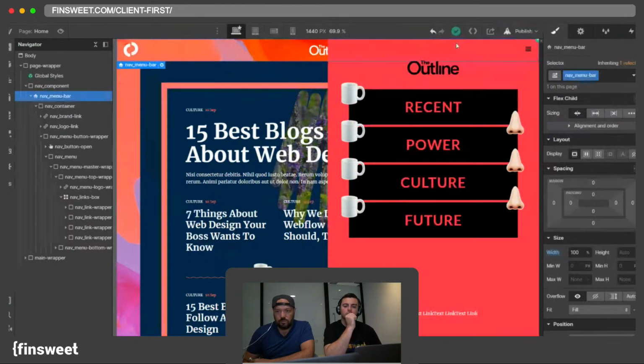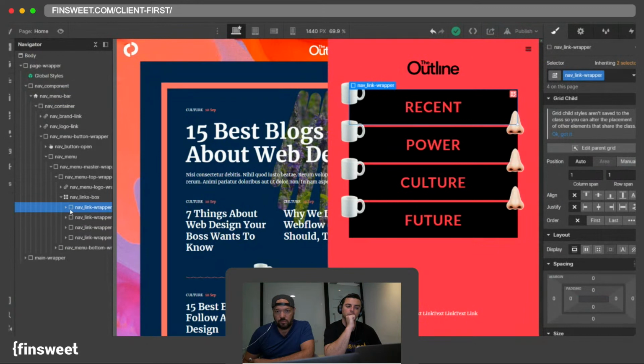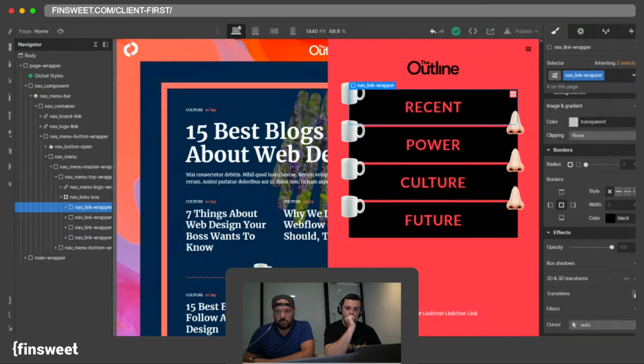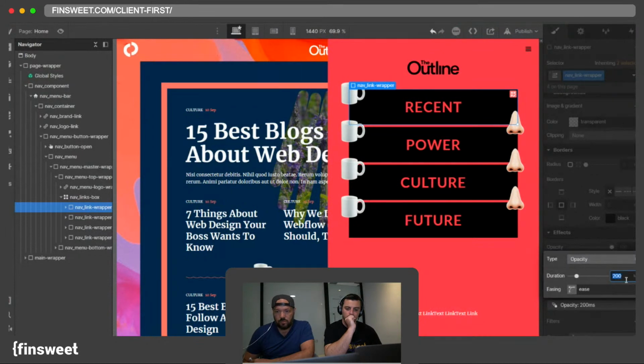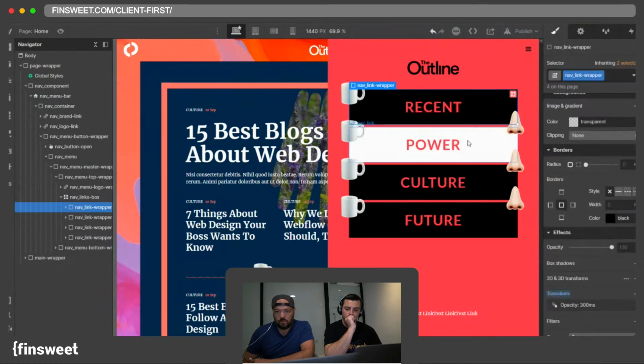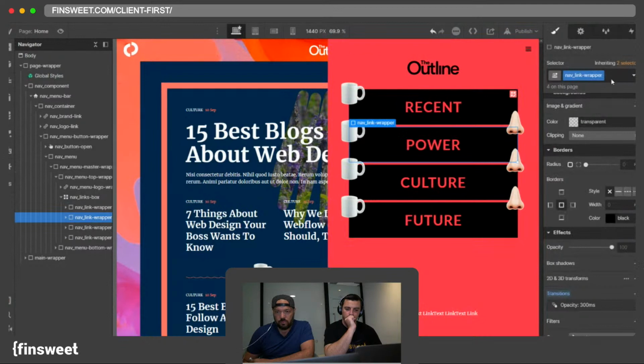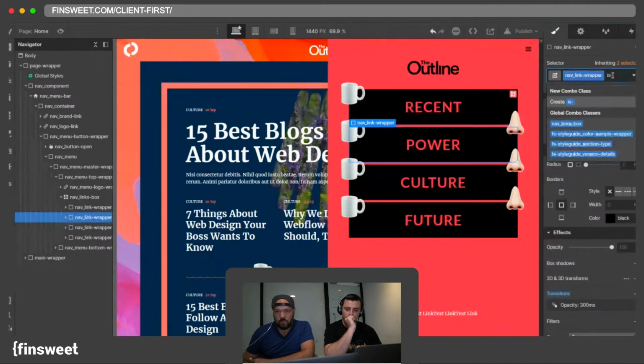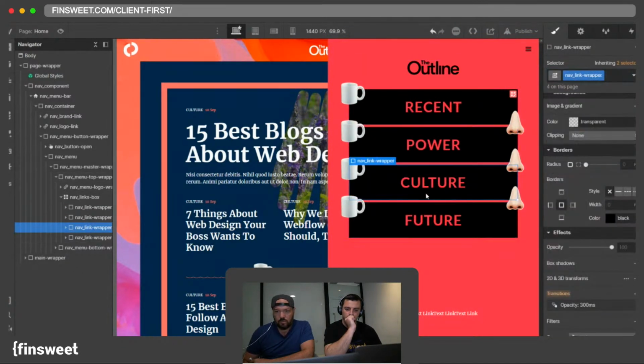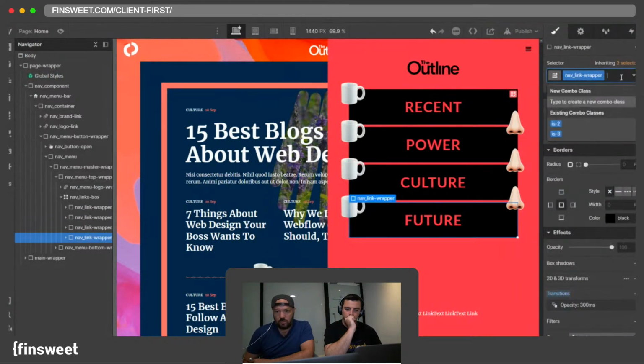Now I'm going to apply a transition to my nav link wrapper. I'm going to apply a transition of 300 ms first. Then I'm going to apply a combo class to the other ones. I will call it is 2. This one will be is 3. And this one is going to be is 4.